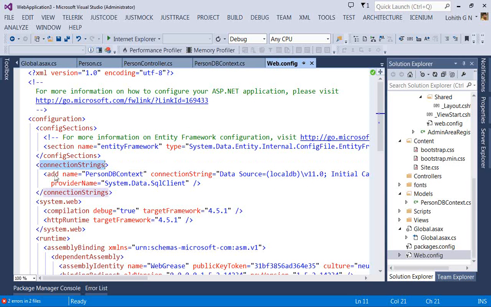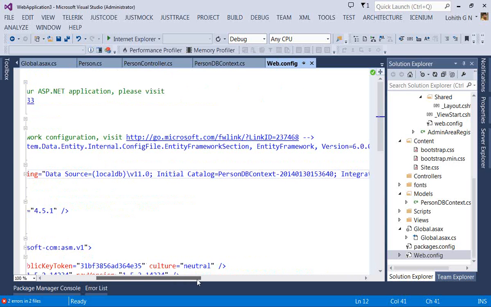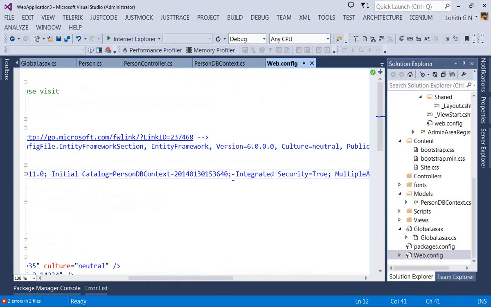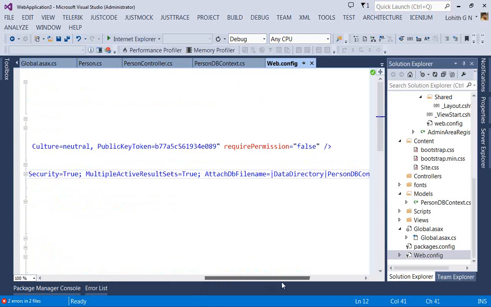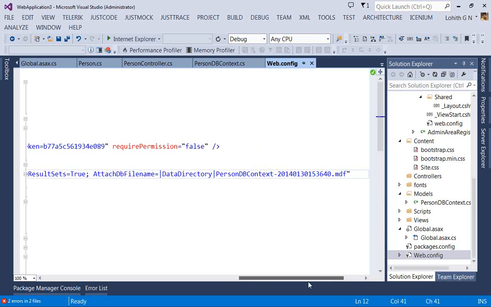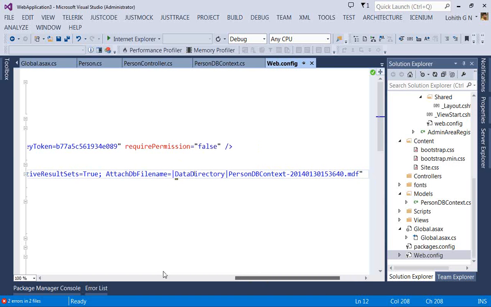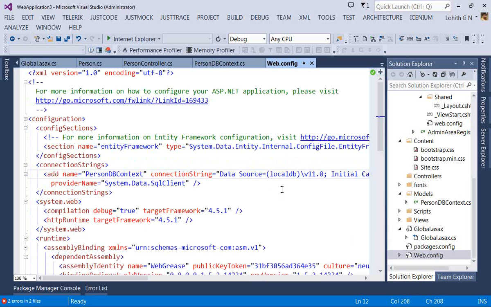It says connection strings, add name PersonDbContext. The connection string is LocalDB v11.0. Initial catalog is here. Integrated security is true. Where should the DB be created? It should be created in the data directory with some MDF name. So I can change it if I want, but this is the LocalDB context.